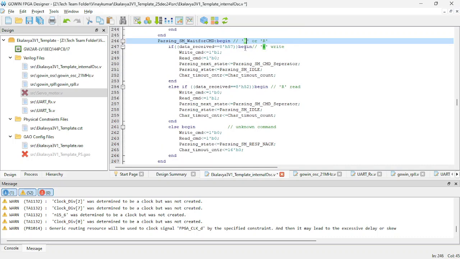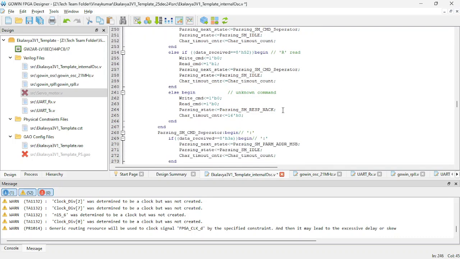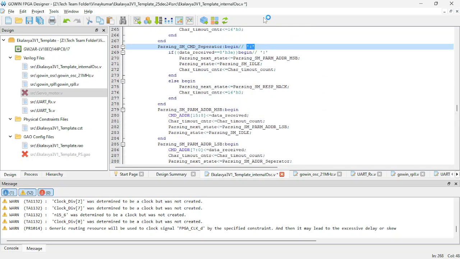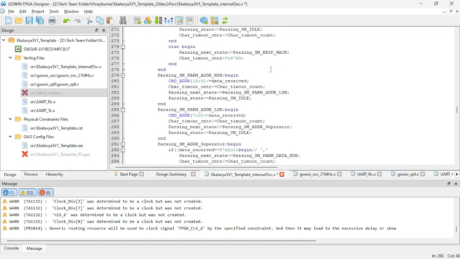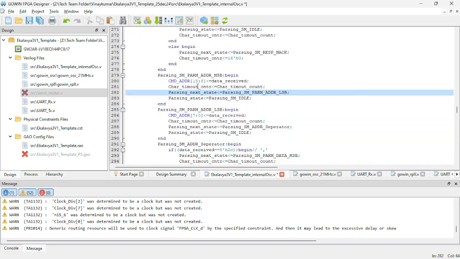First we'll read the header, then we'll read W, then after that we are waiting for the delimiter. This delimiter, as I said, is a separator between the header and the address. After this, again the timer starts. Within the given time, we have to read the address. This block is for the address. The address is 16-bit. This reads the upper 8 bits, and this reads the lower 8 bits. I'm sorry, I said 4 earlier, it's 8 bits. That is MSB and LSB.